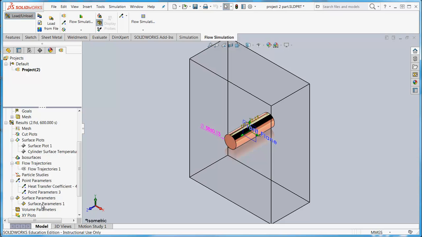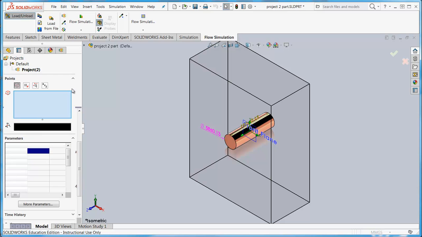All right, so that was surface parameters. Now we're going to do point parameters. And so I'm going to right click on point parameters and say insert.